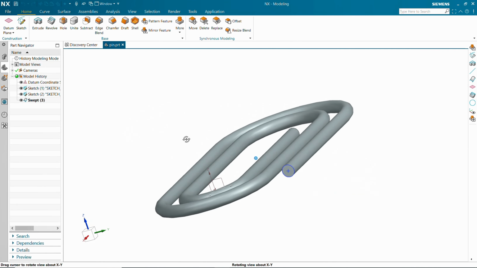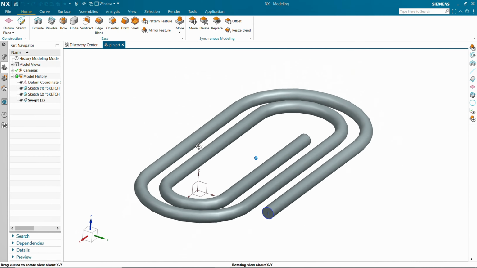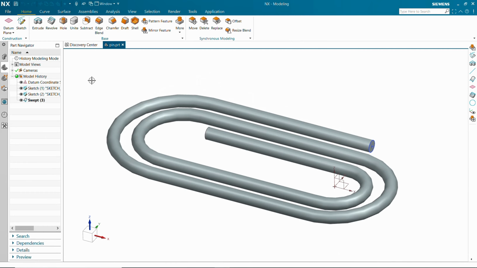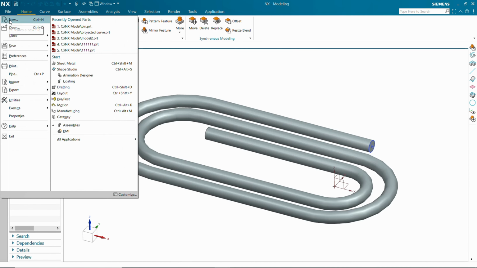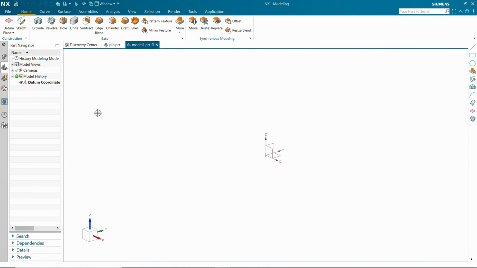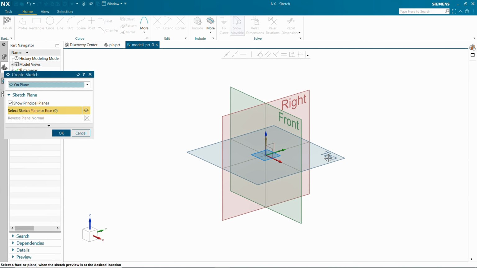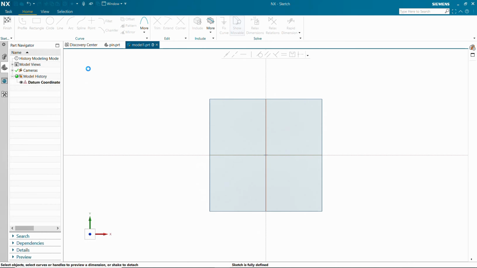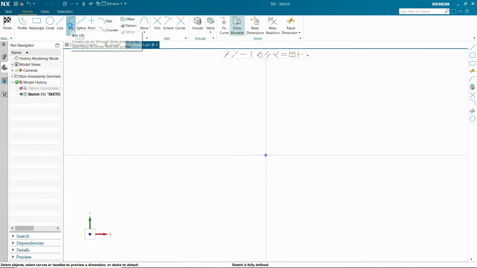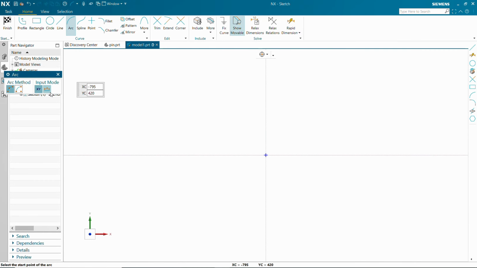Let me create this kind of 3D model with the help of NX software. Create new document. On the new document, select the sketch option. Select the top of the plane. Now with the help of arc option, we can create first the center point arc.